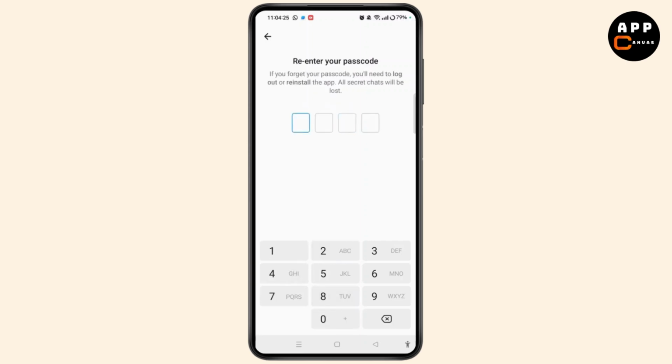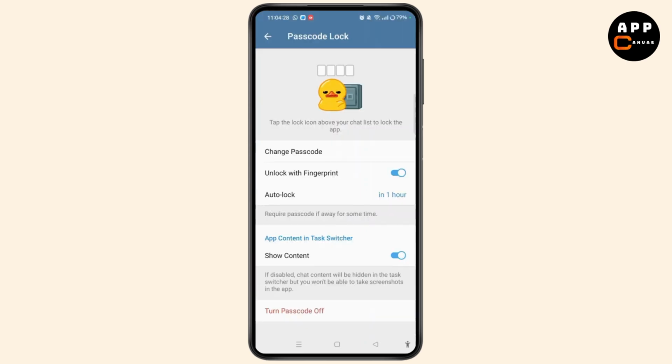Once you have done that, re-enter your password again. Once you have done that, here are different options. You can either change passcode or unlock with fingerprint if you wish to. If you don't wish to unlock with fingerprint, you can toggle off the button.